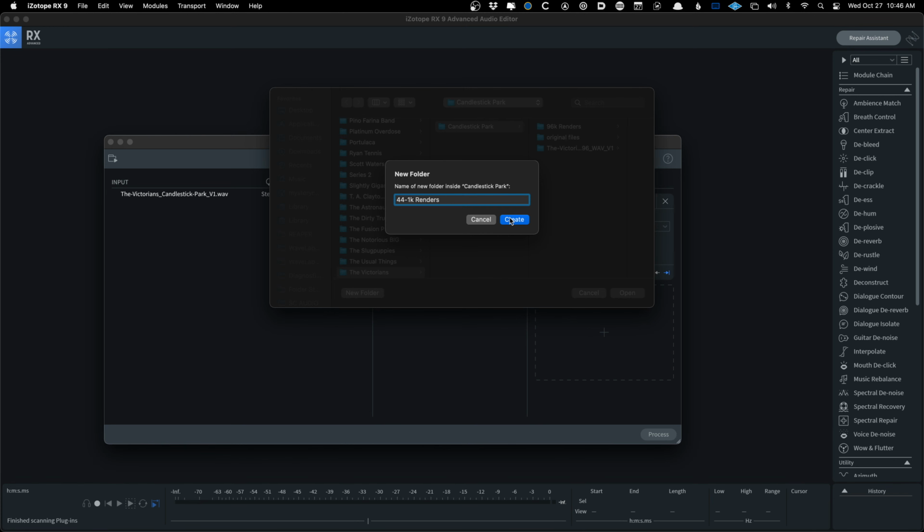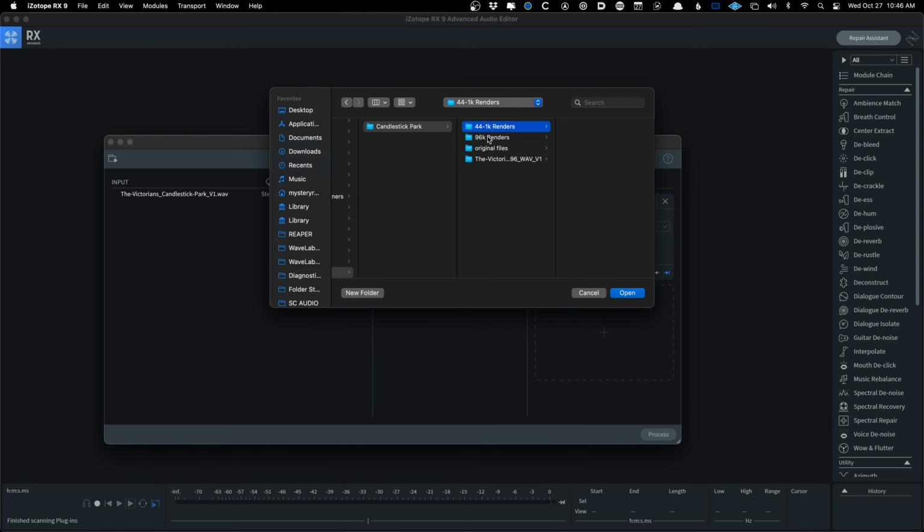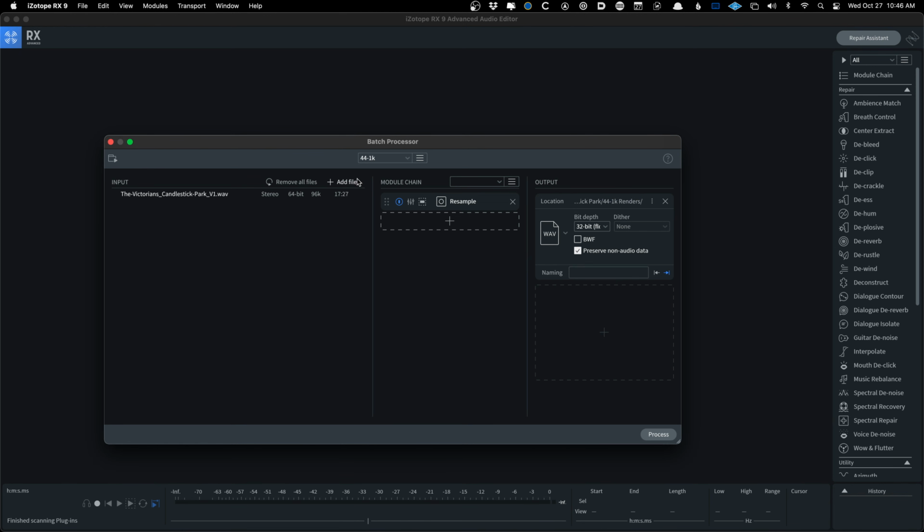But I'm going to create a new folder called 441K renders right next to the 96K renders folder in my project. That's because this file that I'm going to sample rate convert is going to have the same exact name, so I can't put it in the same folder because that won't work. So I'm going to create a new folder for the 44.1 version.